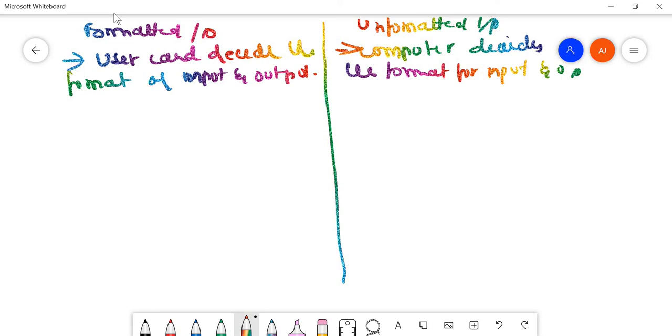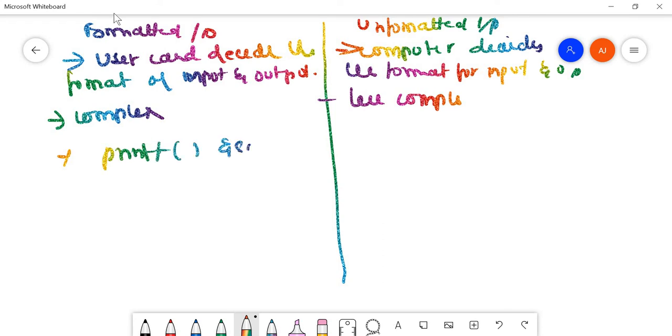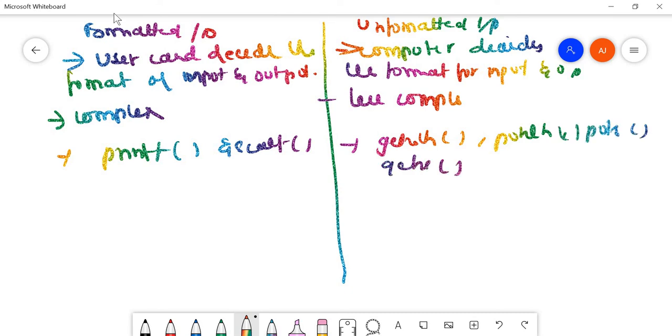Fine, so let's go to the next point. Formatted is more complex for writing, unformatted is less complex. The most frequently used formatted input output functions are printf and scanf. Unformatted input output functions are getch, putch, puts, gets. Next, you can give the example of printf and puts functions, it will be okay.